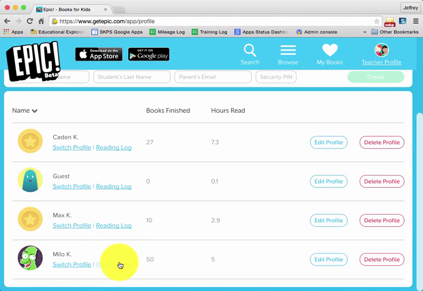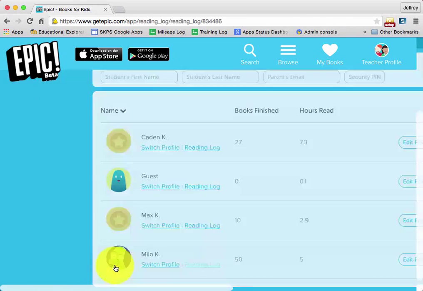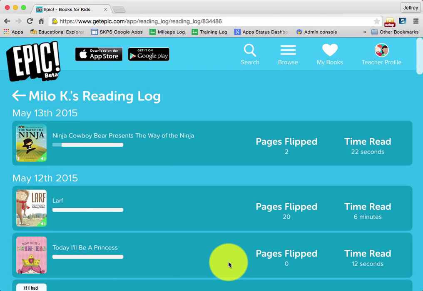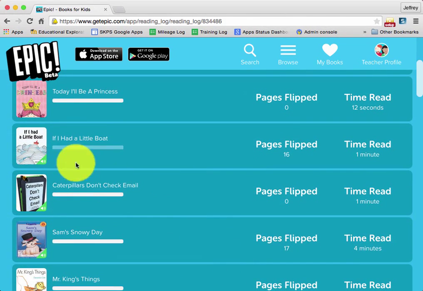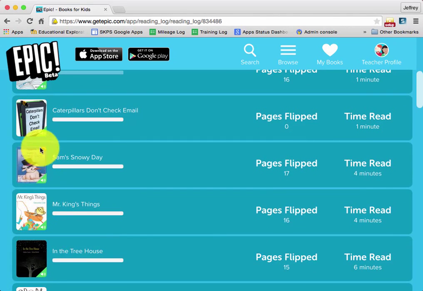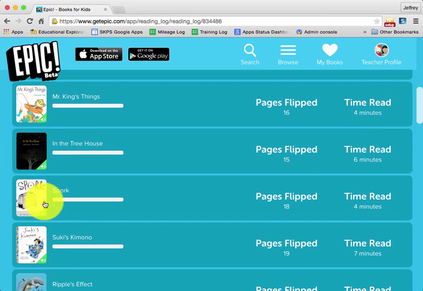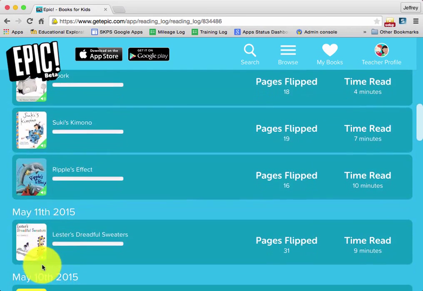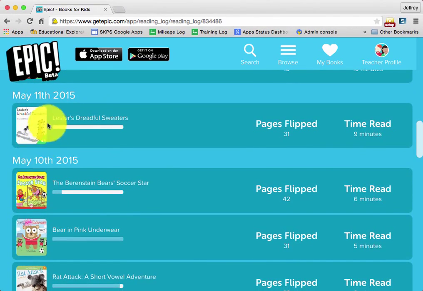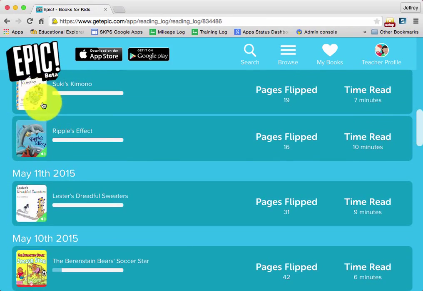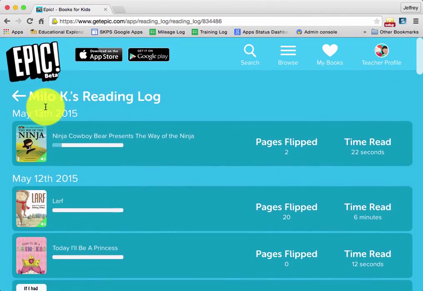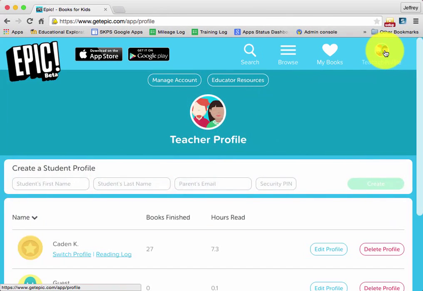So if I want to look at Milo's reading log, it says that he's finished 50 books and he's read for 5 hours. So if I look at his reading log, I can get a closer look at the kind of books that he's reading. And he's my youngest. He's my 7-year-old, and he's choosing a lot of the books where they will read it to him. Even though he can read, he likes to have the books read to him still. So you can see just how many of those have audio support by looking at the green tag in the corner.